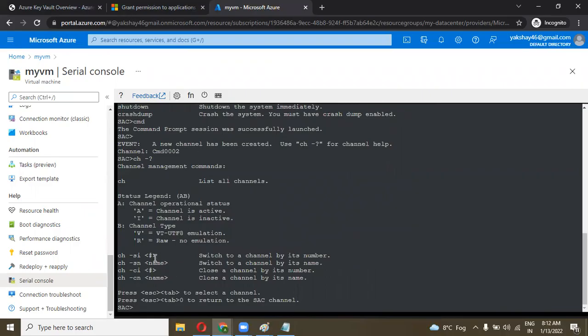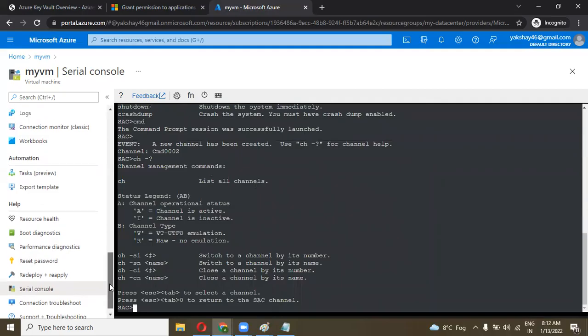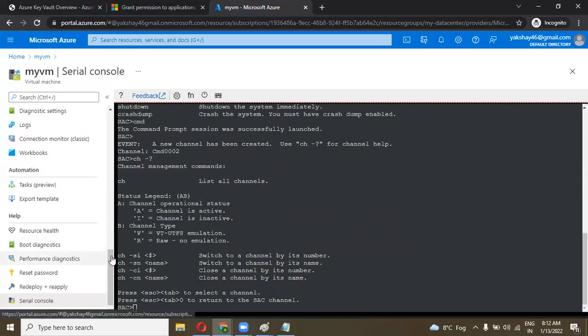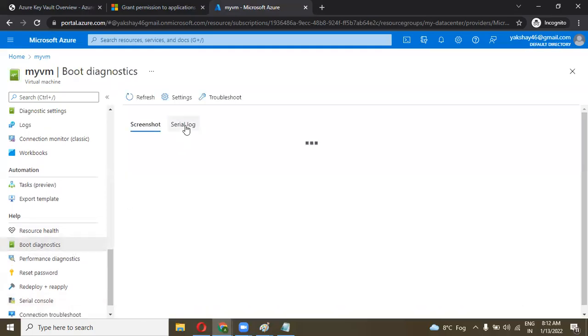You can switch to a channel number or you can switch to a console panel by using these commands. So it is pretty much in the text based format. You must have the commands or the knowledge about it, then we are only able to troubleshoot. If you want to see the boot diagnostic, now go to the serial log.